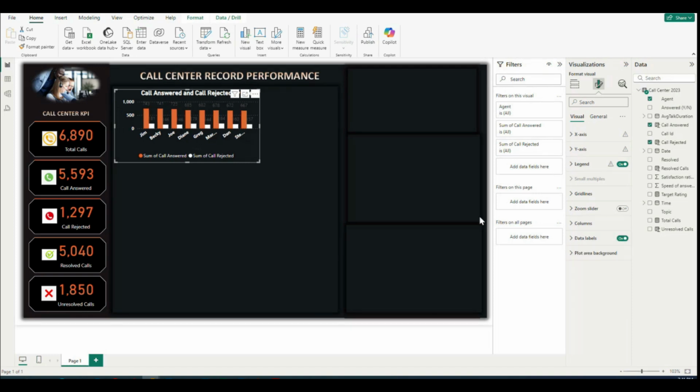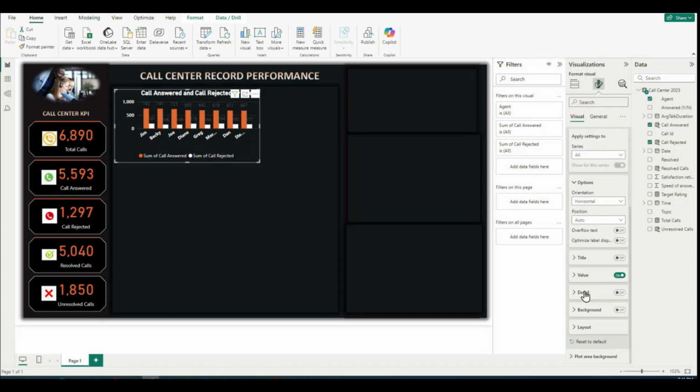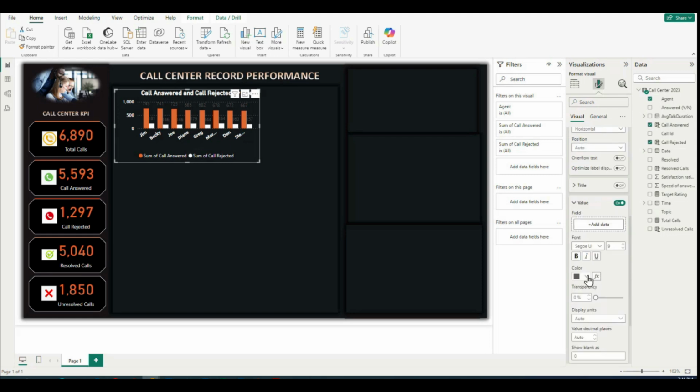I'm turning the data label on. Let me change the color from this dark gray to white. Series all, title, values, white. Awesome, they are very well visible. So this part is also done.